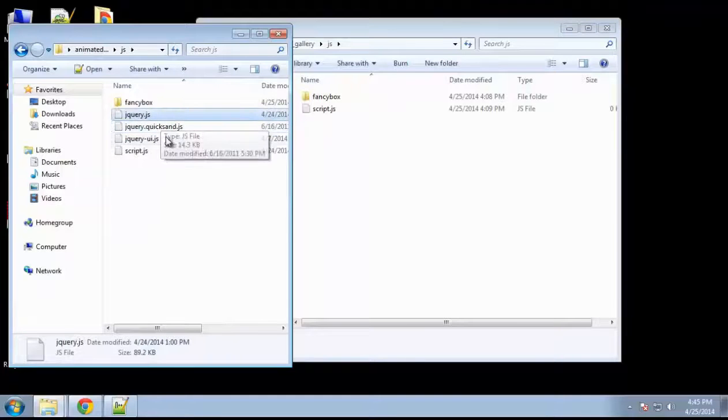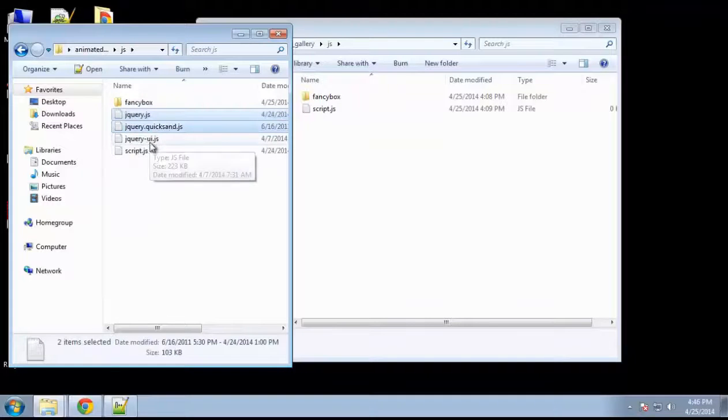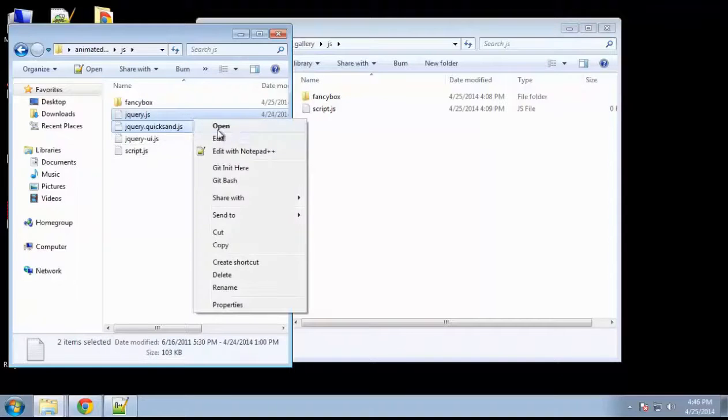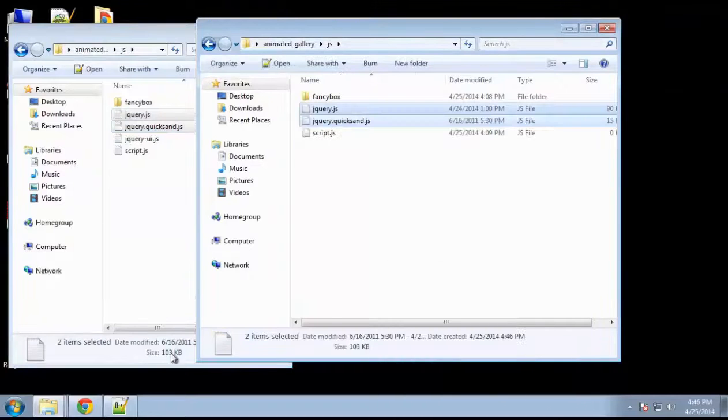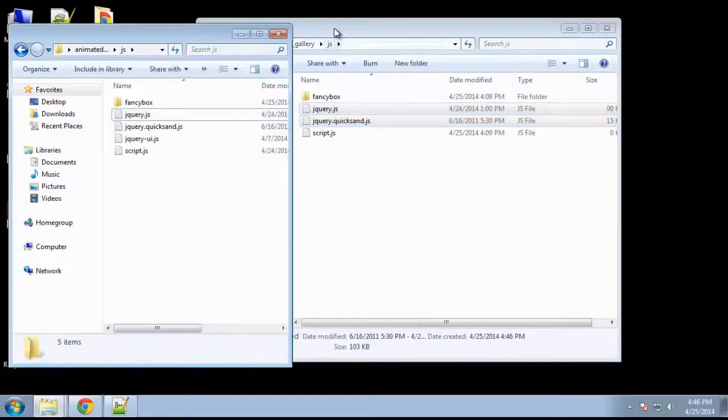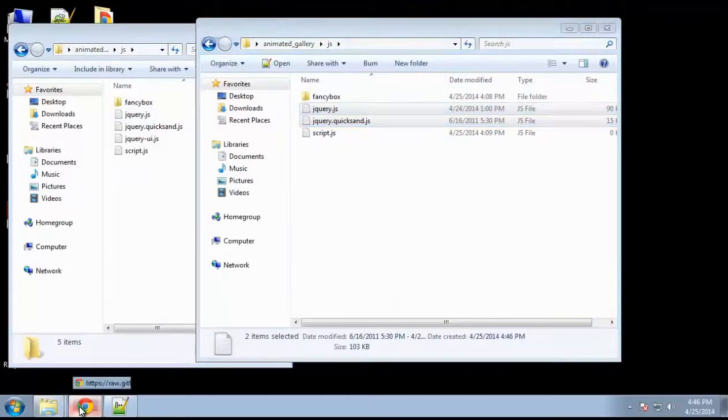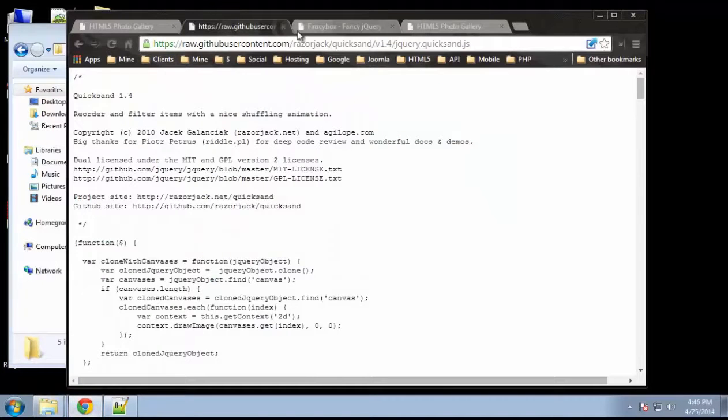I'm actually going to get the jQuery file itself too. We don't need this jQuery UI.js file. I don't know why that's in there, but we don't need it. I'm just going to copy these two and paste them in there. Alright, so that takes care of that.